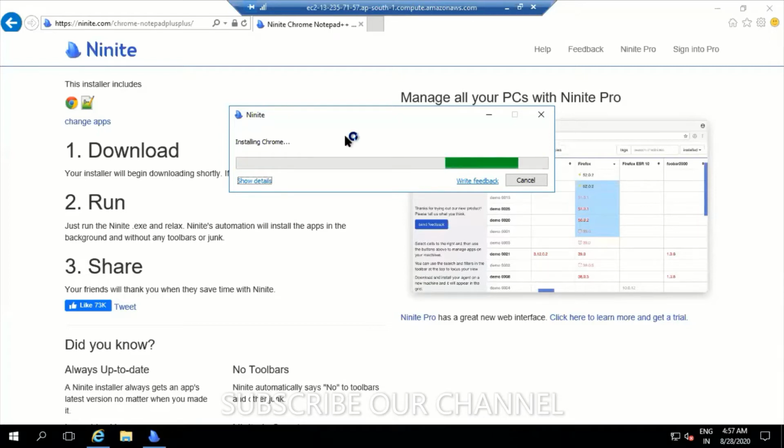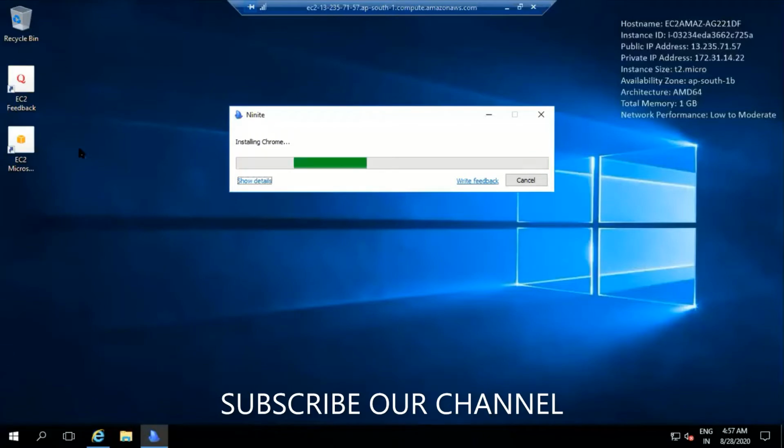This will take time. So what you have to do, Piyush, let me minimize this. After the launch of the internet settings, you have to switch off, deactivate it over there, in Server Manager. Go to Server Manager, deactivate it.